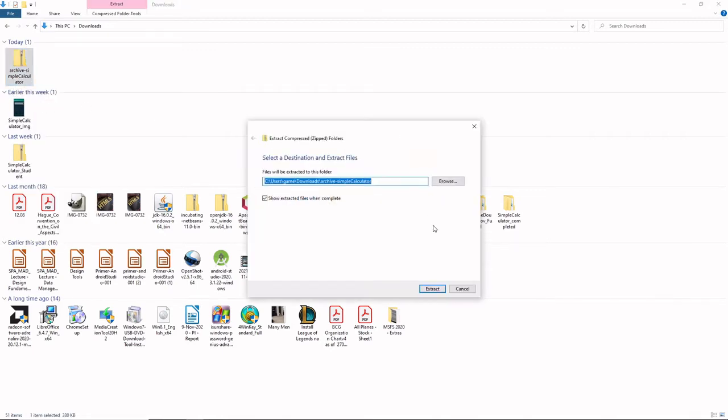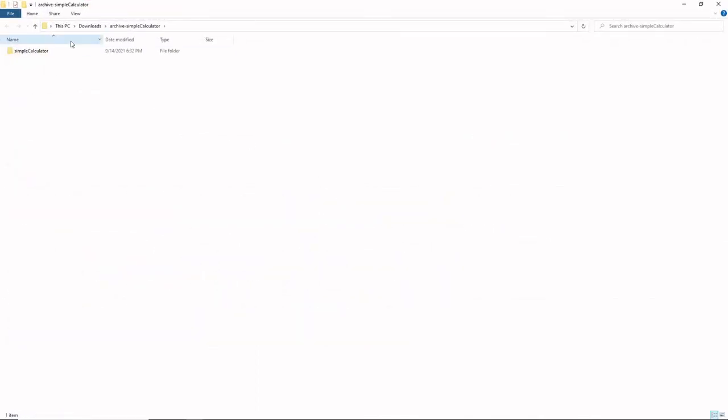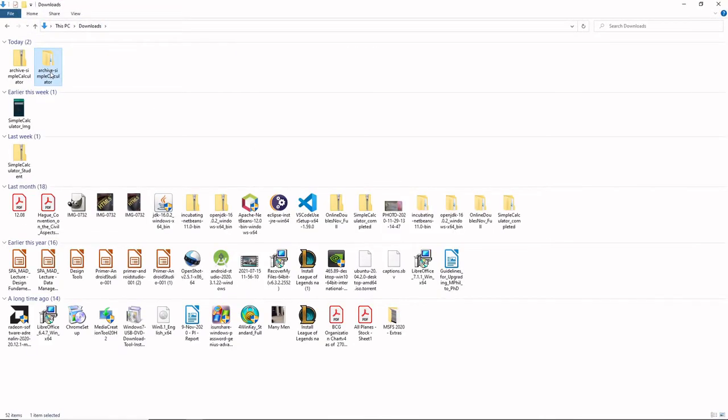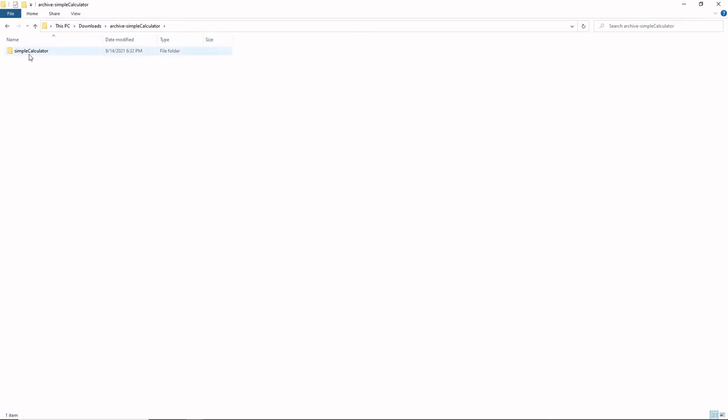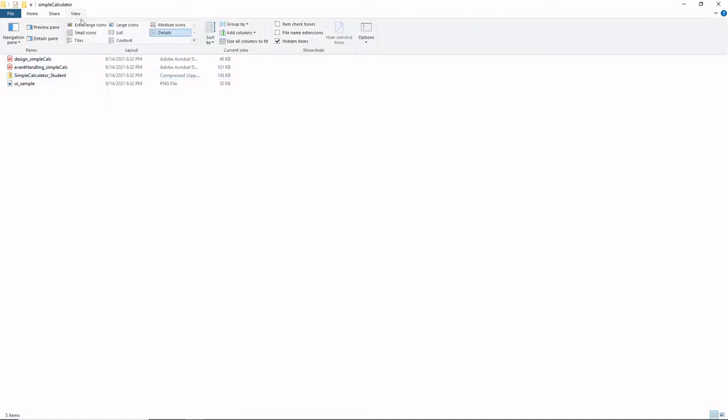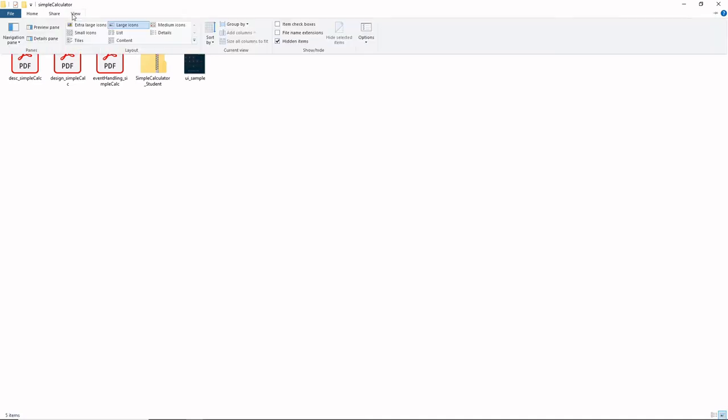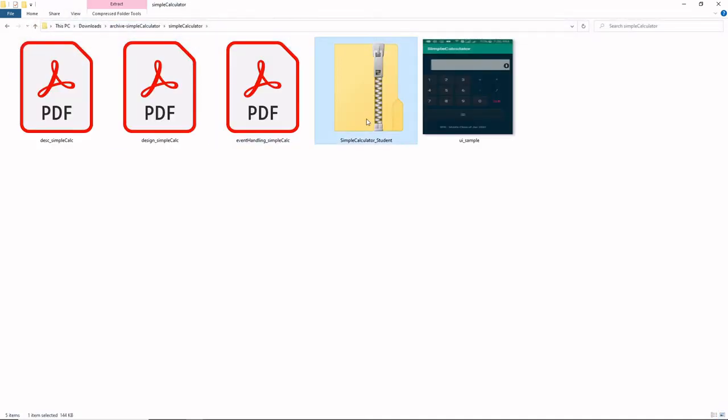Feel free to go ahead and extract this archive. Within the extracted file, there's a folder, simple calculator, and this contains all the information that we would need. And this is what we are interested in right now, simple calculator underscore student. This is the project folder that we are going to be working with to do our calculator.